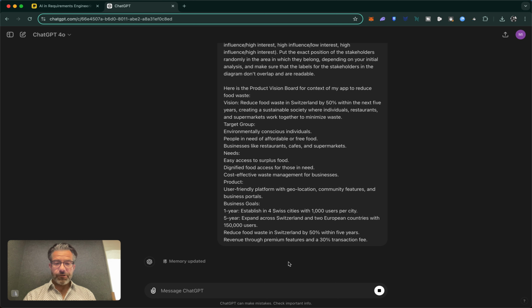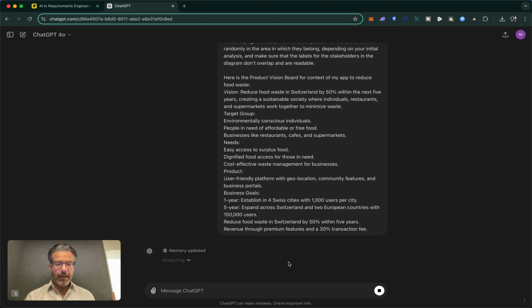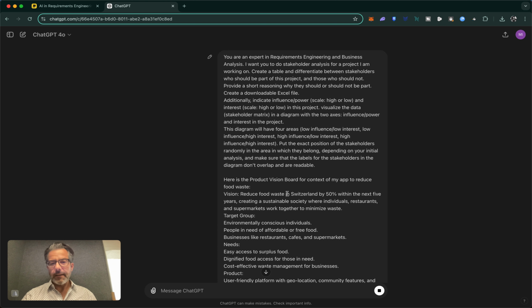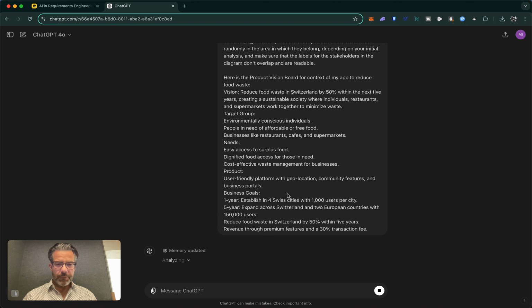We can see it has just updated its memory. That's one of the new features of ChatGPT right now. It can also memorize things that I was working with it, but that's actually just a side note. Right now, we're not really interested in that. So it's processing a little bit. You can see it's a bit of a longer prompt, but we ensure that we give it the right instructions so it knows what it's supposed to do and in which quality we're expecting the results.